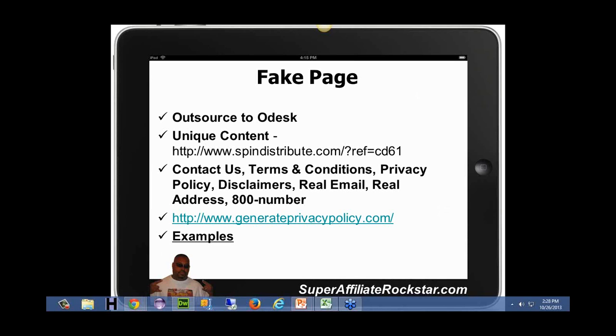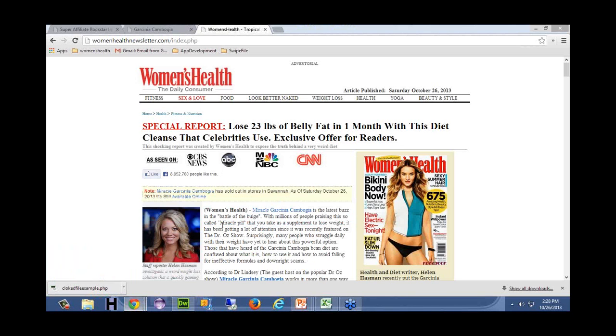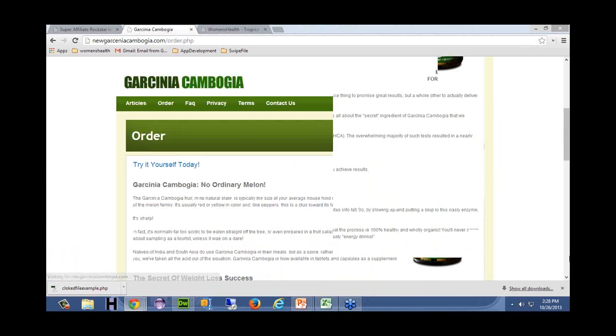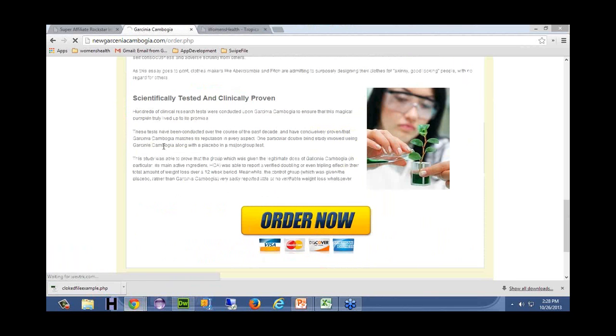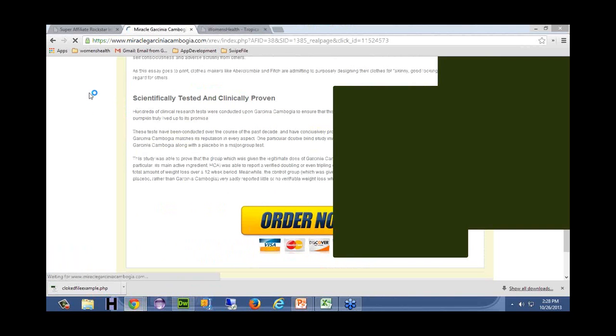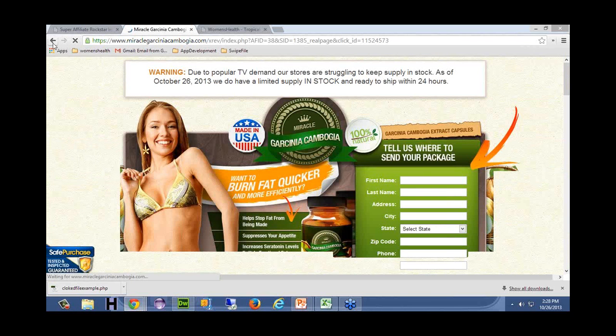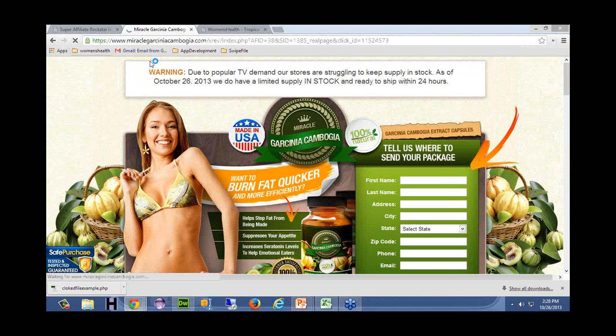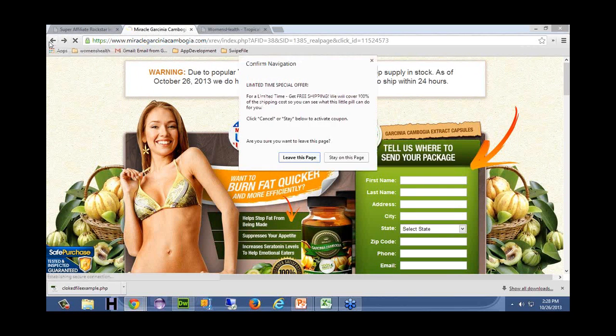We do try to sell something off the fake site, as you can see here, and this is something you don't want to do with Google. We learned. So you want to click order. We have it go into the actual page. But as you can see here, it goes from newgarciniacambogia.com and it goes to a different site. It goes to Miracle Garcinia Cambogia. So you can't do that with Google. It's an off-site domain. They don't like that. But with Bing, they don't care.